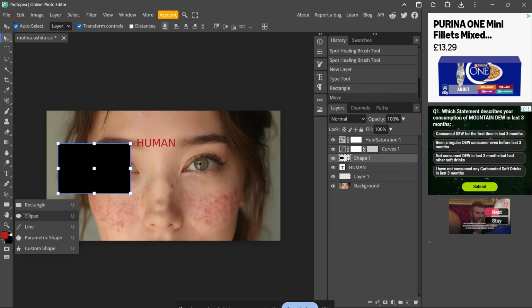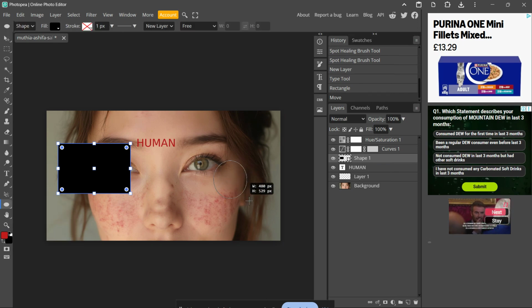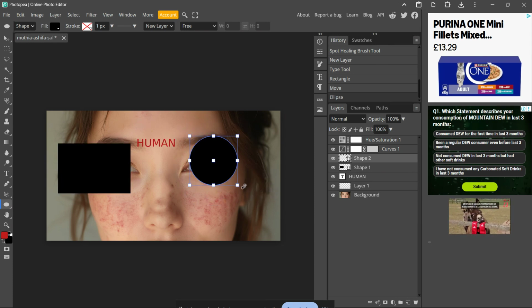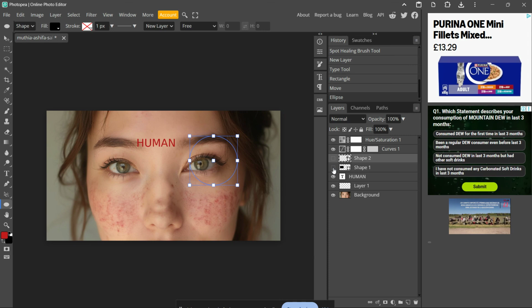As you work, remember that Photopea is built to give you a lot of control, so take advantage of layers. Each change you make can stay on its own layer, which means you can move, edit, hide, or delete individual parts without affecting everything else. That's one of the biggest advantages of working this way.